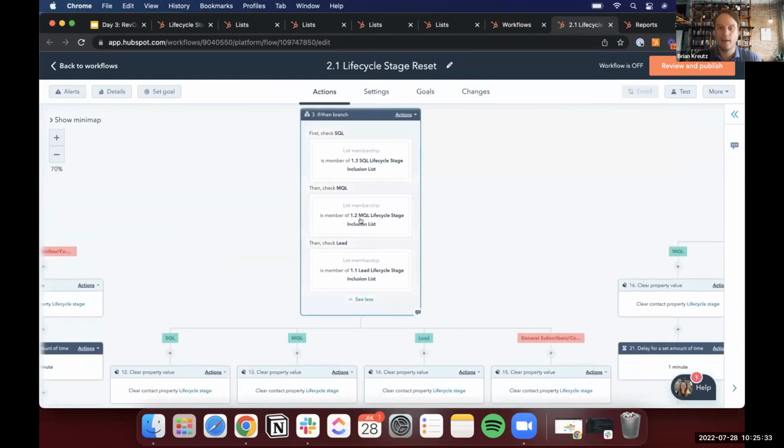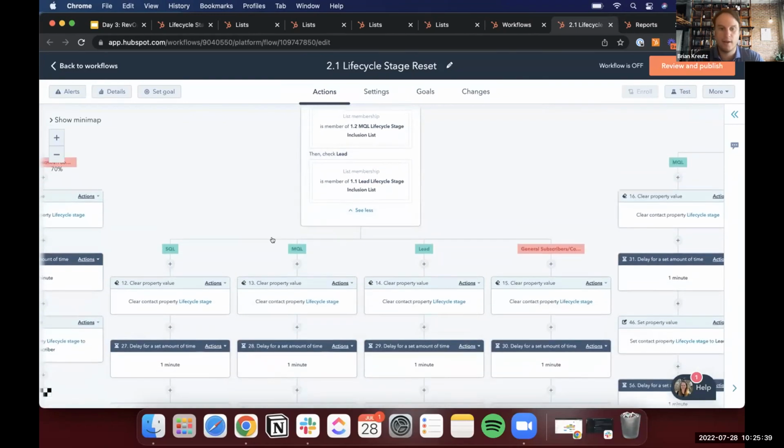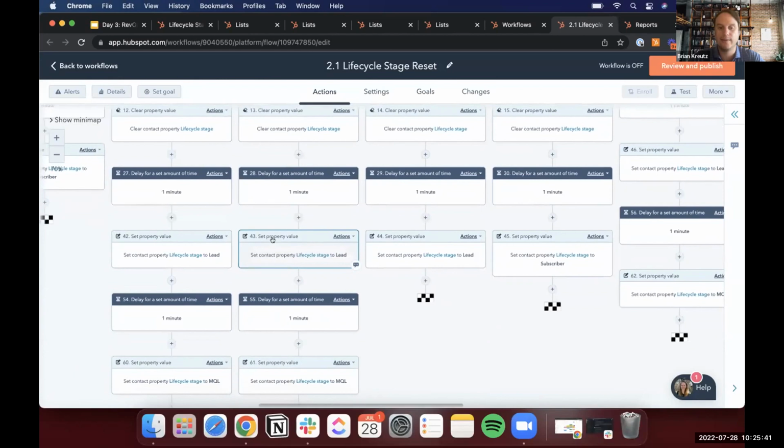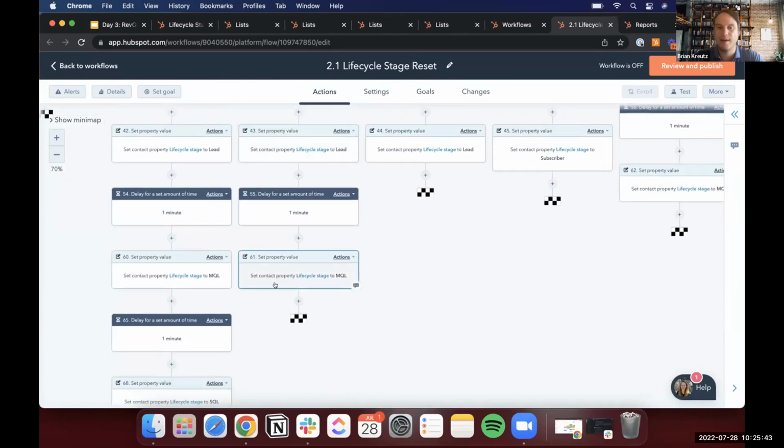Now we check, okay, this person's an opportunity lifecycle stage, but it needs to be in the MQL lifecycle stage. Great. We're going to clear it, put it in lead, and then put it in MQL. Now this contact is in the correct bucket. It has the timestamps for lead and MQL. It's no longer an opportunity incorrectly. And now we can begin to track it in the conversion rate report.